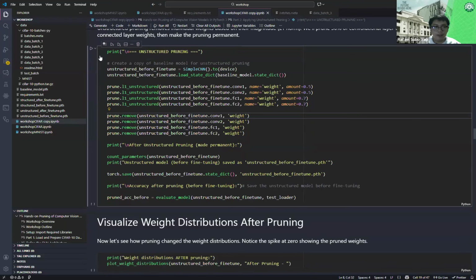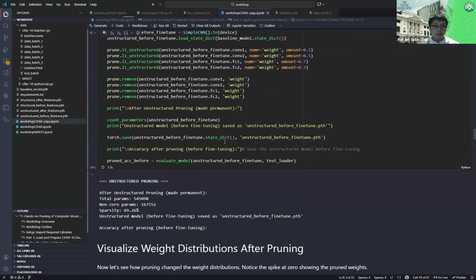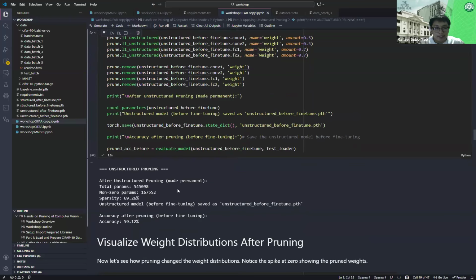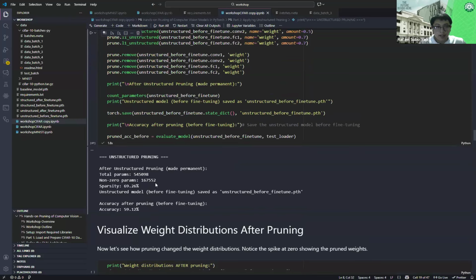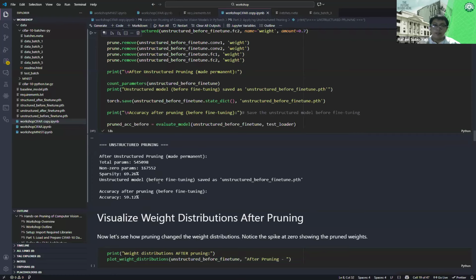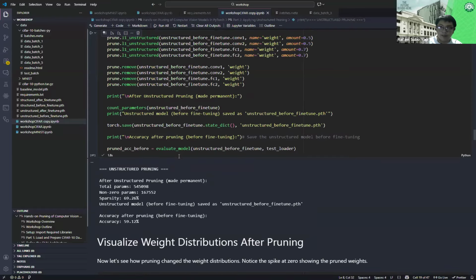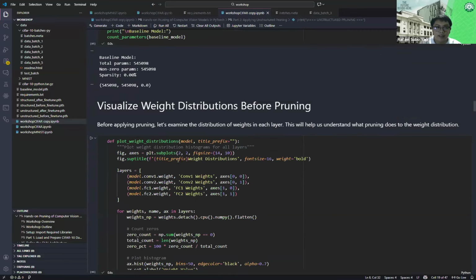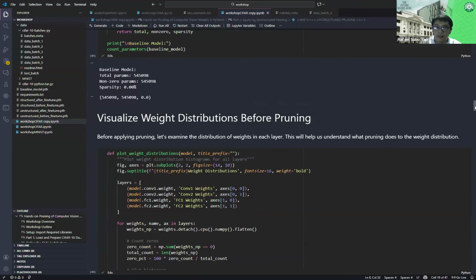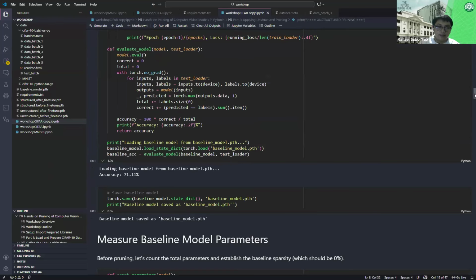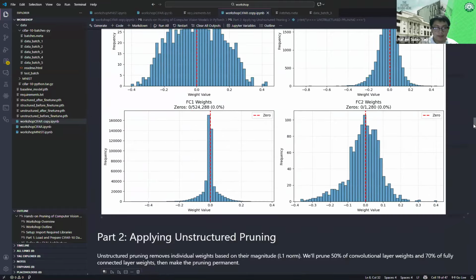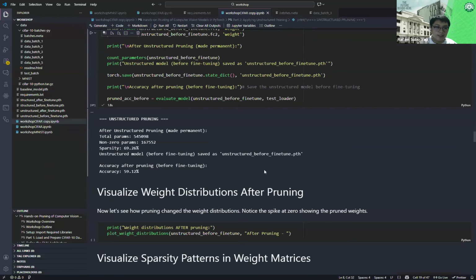After we prune, let's count how many parameters we have now. As we can see here, we went from 545K parameters to 167K parameters left. The sparsity is almost 70%, but the accuracy dropped by a lot. As we saw before, the accuracy was around 71.11 for the baseline model, so we lost a lot of that, because the accuracy now is 59%.